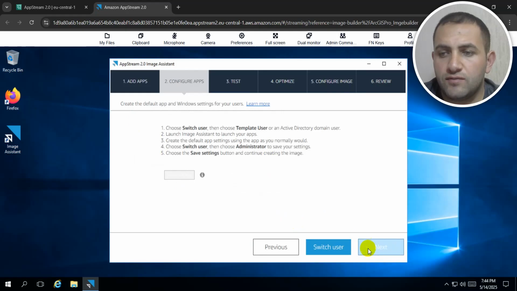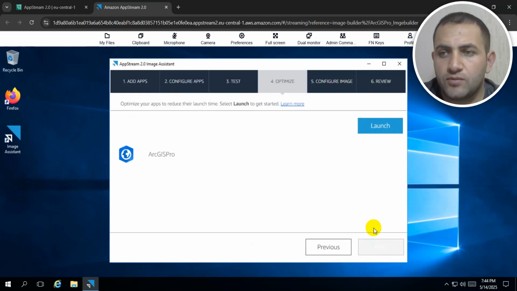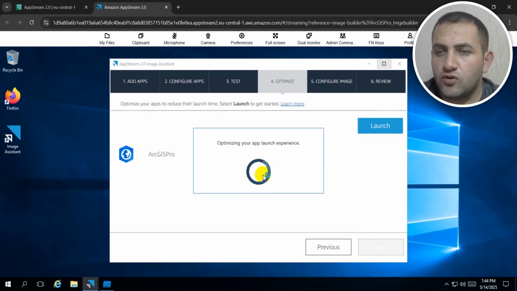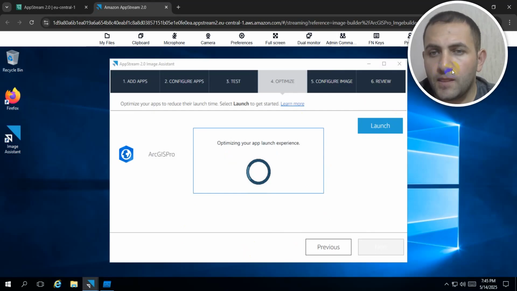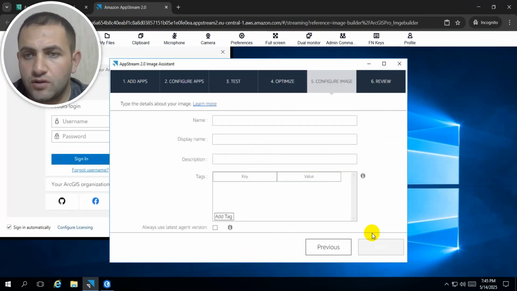We next. Optimize. We launch it. This section checks whether our ArcGIS Pro installation works or not. This works. Okay, ArcGIS Pro now works.